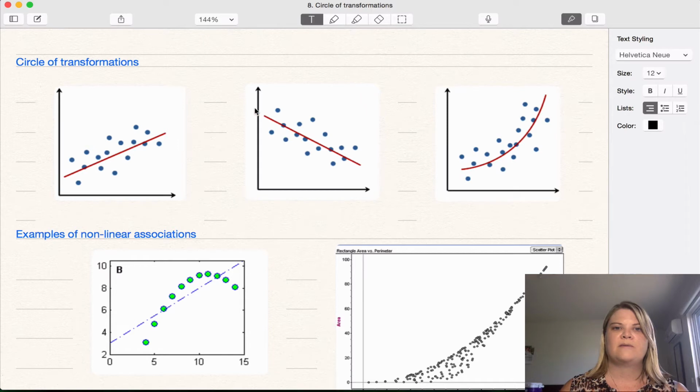So when we have the linear ones, we can fit a regression line, a least squares regression line, and perform a regression analysis on these two. But we can't do it for the curved one yet. So the circle of transformations is going to help us with the curved graph.